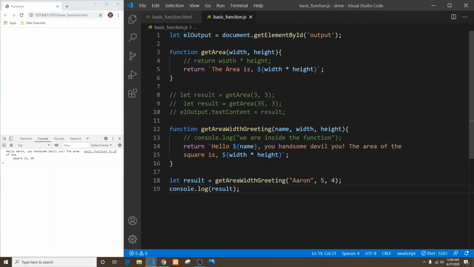What do we have here? I got hello Aaron, you handsome W. The area of the square is 20. So 5 times the 4, and it used Aaron, and it used 5 for the actual width, and it used 4 for the actual height. So that is good. I like the way that looks. That is only logging within the console.